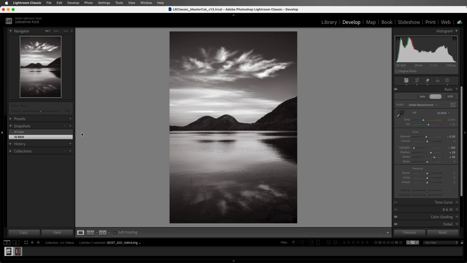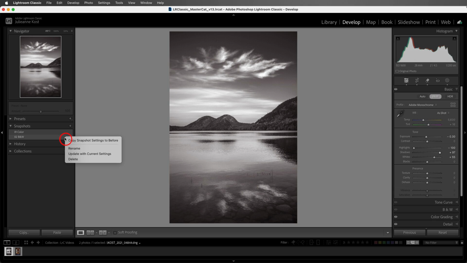Now, I can quickly compare the two versions of the image. Hovering the cursor over a snapshot will preview the snapshot, and clicking on the snapshot will apply those settings. If I make another edit, here I'll just increase the shadow slider, and I want to update my previously saved snapshot, I can right-click or control-click on Mac on the snapshot and choose Update with Current Settings. I can also right-click or control-click on Mac and choose to rename a snapshot.